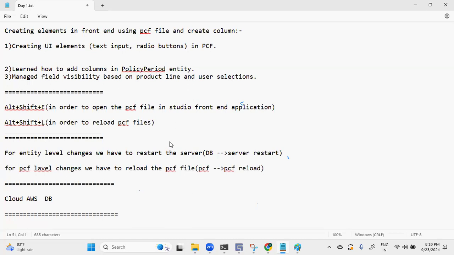ఓకేనండి. రైట్. ఓకే, ఇప్పుడు ఎంటిటీ లెవెల్లో మనం కాలం క్రియేట్ చేసాం కాబట్టి సర్వర్ రీస్టార్ట్ చేయాలి. పీసీఎఫ్ లెవెల్లో ఇక్కడ కాలం అనేది మనం డ్రాగ్ చేసాం కాబట్టి టూల్ బాక్స్ లో దాని కొరకు అక్కడ పీసీఎఫ్ ఫైల్ ని రీలోడ్ చేయాలి.